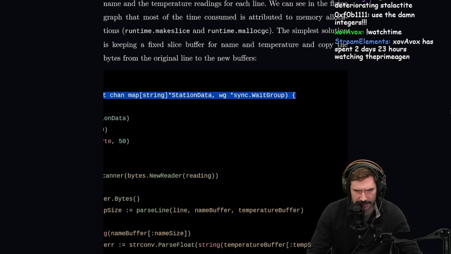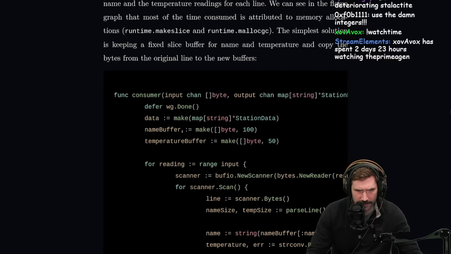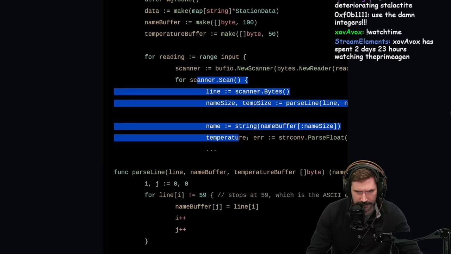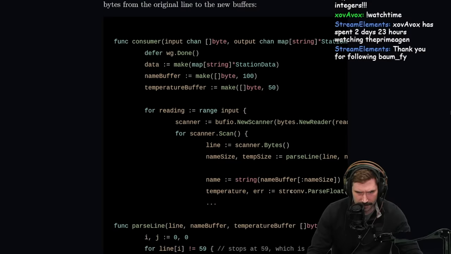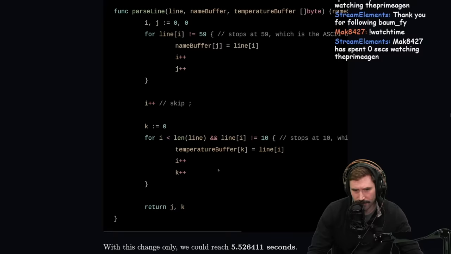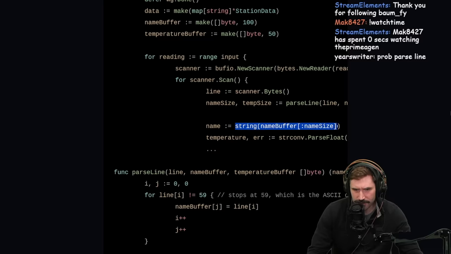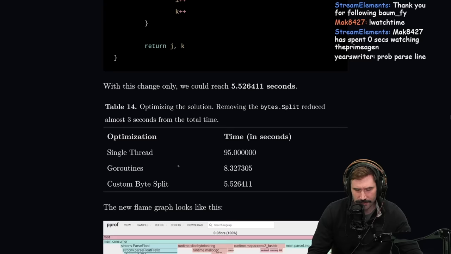How do they do that? Okay, we got this nice little output channel, wait group. We have all this stuff. Do we have like a fixed size buffer? There we go, name buffer, temperature buffer. We do this thing. I'm trying to find where he does this thing. I don't know where he's doing this. Could you not convert it to a string? Could you just store a series of bytes, a byte array, as a key? I wonder how that keys into this.